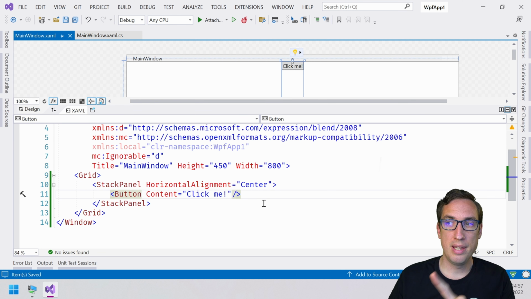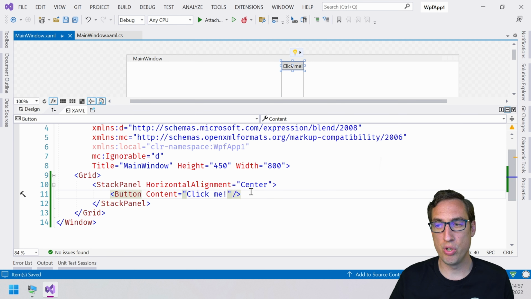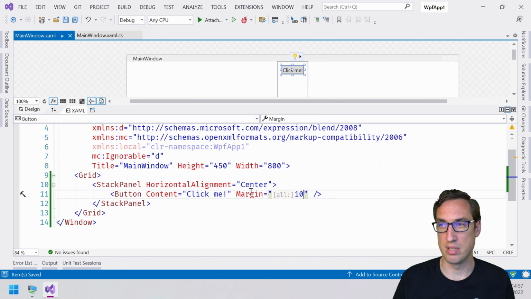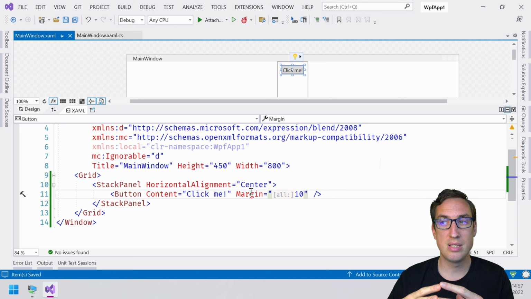Now, I think that the button is still too close to the top of the window. So I can add some margin around that button, or I can add some margin around the stack panel. I can choose. In this case, I will show you how to add some margin around the button itself, let's say 10 pixels. And now indeed you can see that on the left hand side, top side, right hand side, also bottom side, but you can't see it, there is 10 pixels of margin. You can see the border for the stack panel, which is just a visual aid. It's not a visible border when you run the application. It's only a visual aid in our designer.